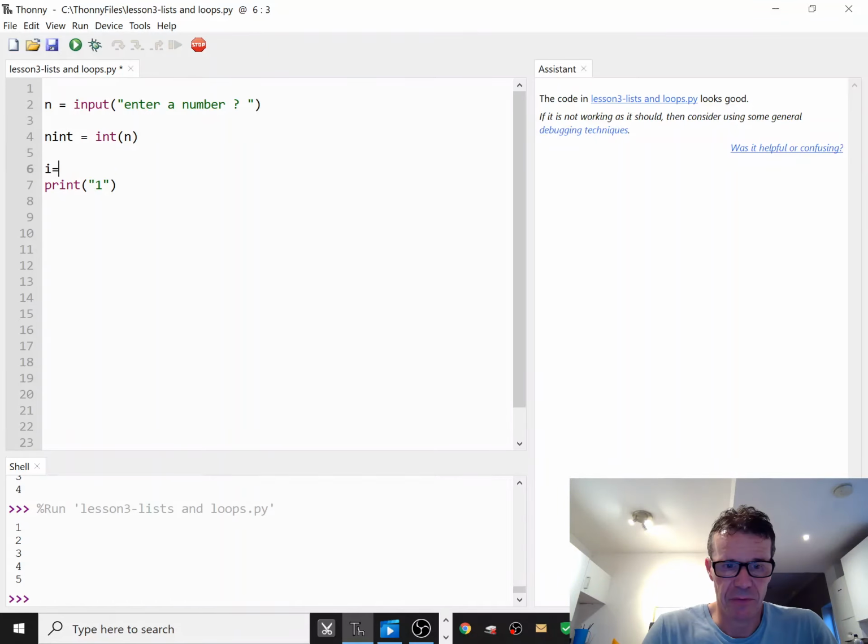We'll introduce a new variable called I, which will start from 1. Then we'll do our loop and we'll say while I, the value of I, is less than nint, i.e. the number that was entered by the user. Don't forget your semicolons. Then we'll print I. I will be an integer, so we should convert that to a string, which print will like.